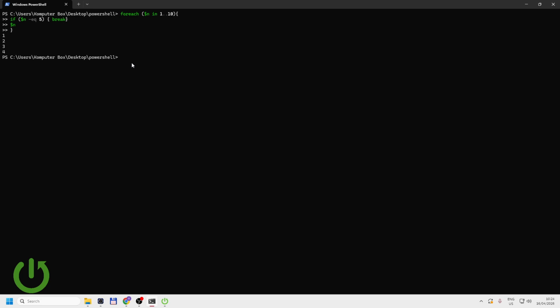The next one is continue. So continue skips the current iteration. I will do the same example, but instead of break I will use continue. So for each n in the numbers from 1 to 10, and if n is equal to 5, we will not break, but we will continue, like this. Then we can print that n and we can close that.